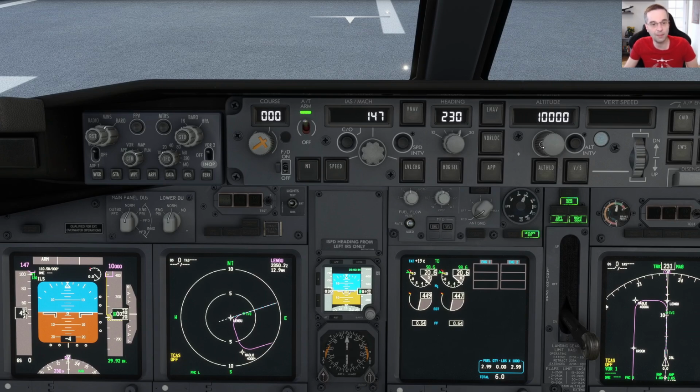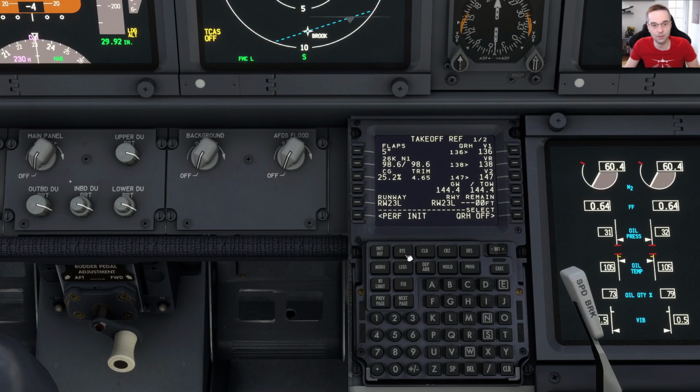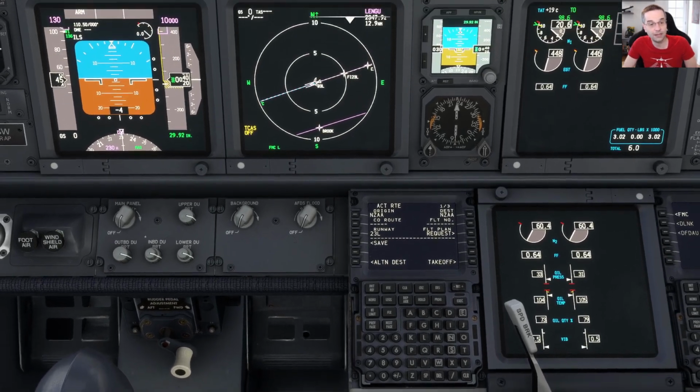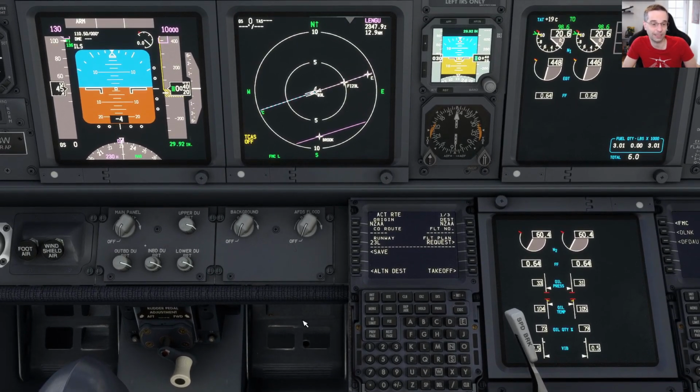So I'm going to go back to the box and I'm going to press on the route button. You can see there's an activate option right at the bottom. If I press on that, you can see that the execute light lights up. So once we press on execute, everything we set up now becomes the active flight plan.